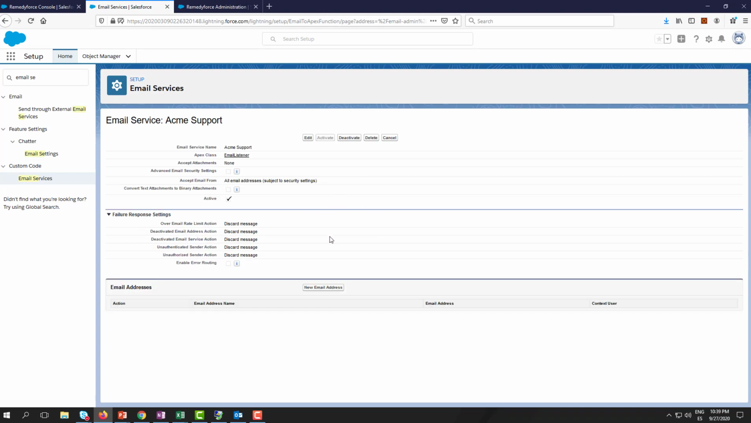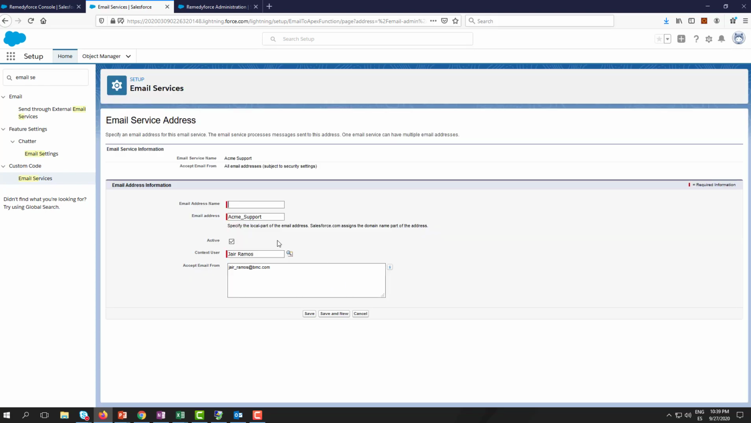So now we need to create a new email address. For this one, you can provide any name. If you have spaces, it will give you another message. So let's put an underscore here. And we also have accept email from and a context user.